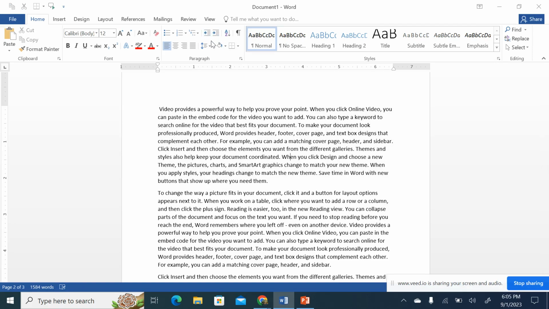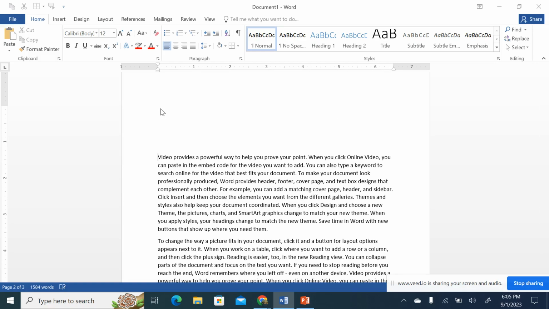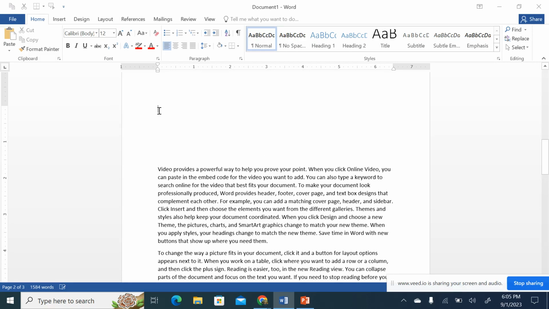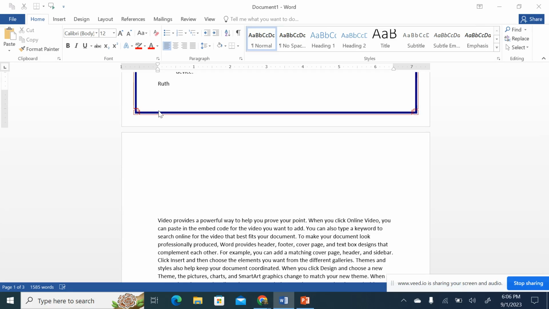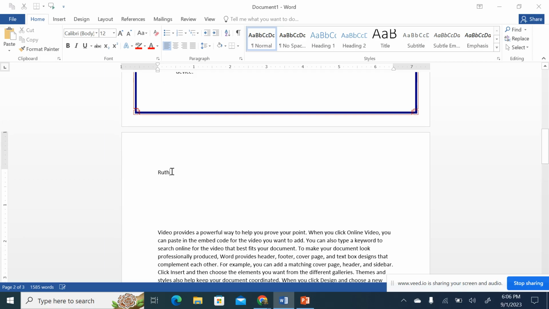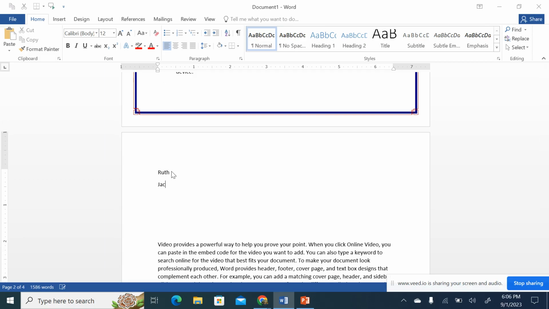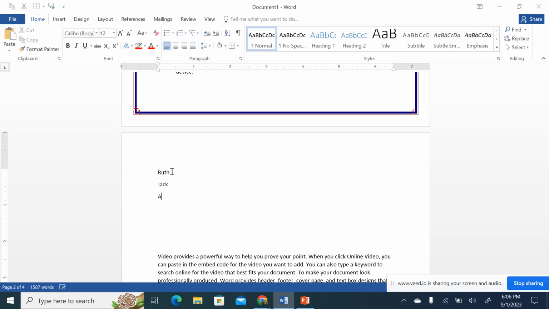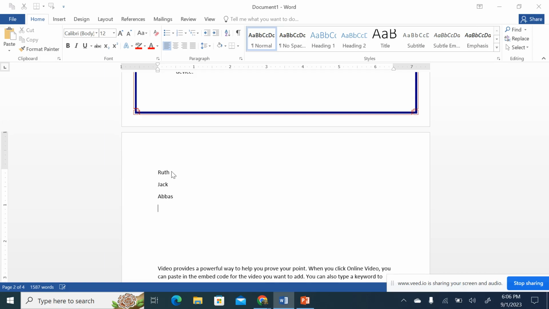Another thing from the indentation, we have this one over here, AZ. AZ is for sorting. Maybe you have names and you need to sort them alphabetically. Take an example. Let's say I have names. Maybe I have Ruth. Let me put it below. Maybe I have Ruth, Jack, Abbas, Zach.